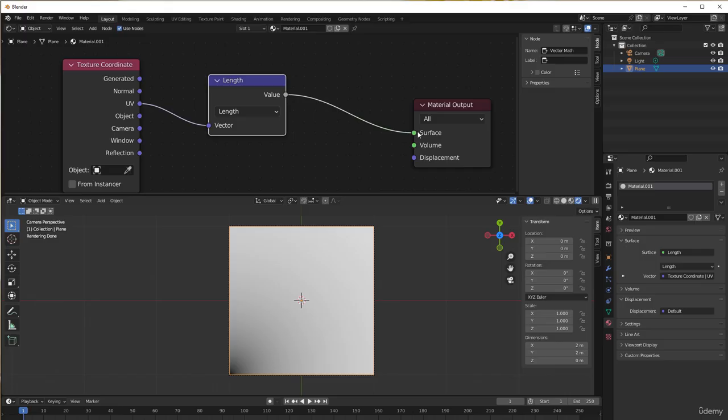And if you now are in rendered view, you will see a white square except for the lower left corner where it's black. And the reason that it's black there is because that is the point where length starts to measure, and it's because it's 0 and 0 in UV, exactly as we learned in the previous lesson.